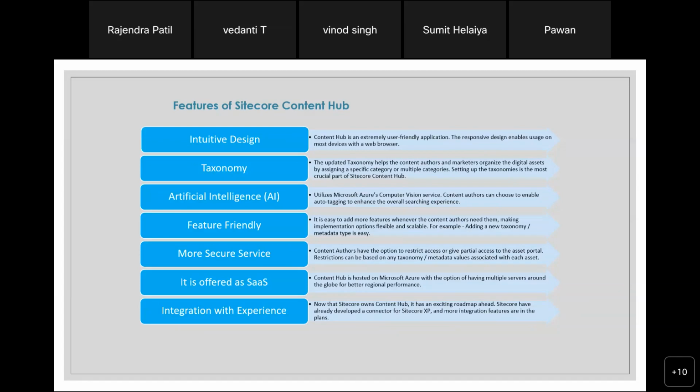Artificial intelligence: it utilizes Microsoft Azure's Computer Vision service, wherein auto tagging will come into the picture to enhance the overall searching experience. Feature friendly: it is easy to add more features whenever the content authors need them. More secure service: content authors have the option to restrict the access or give partial access to the asset portal. Restriction can be based on any taxonomy or metadata values associated with each asset.